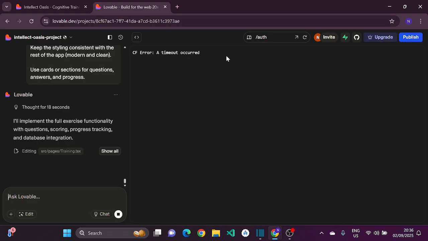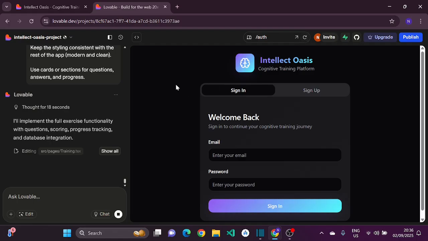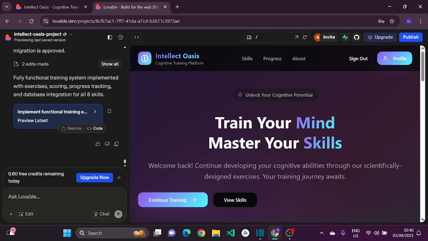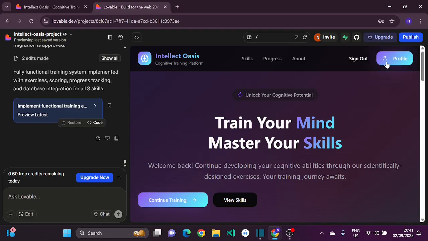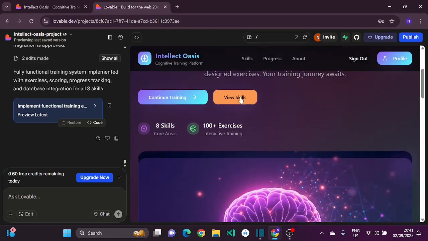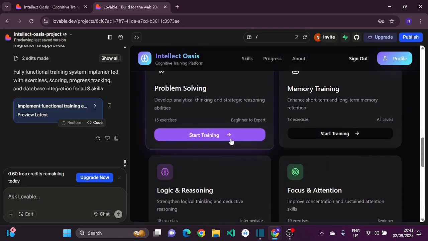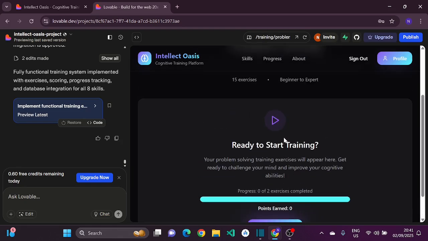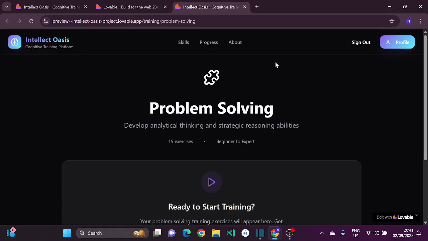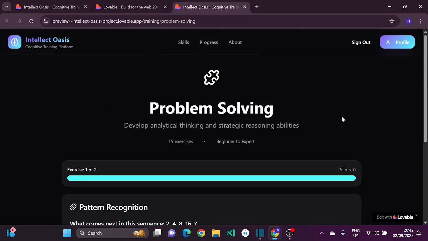A timeout occurred. So just refresh from here. I see here: fully functional training system implemented with exercises, scoring, progress tracking, and database integration for all 8 skills. I am signed in. I have my profile here. I'm going to try the skills, start training. Okay, I'm going to open the full screen. Here we go. This is a problem solving page. I see more details. I see develop analytical thinking and strategic reasoning abilities.